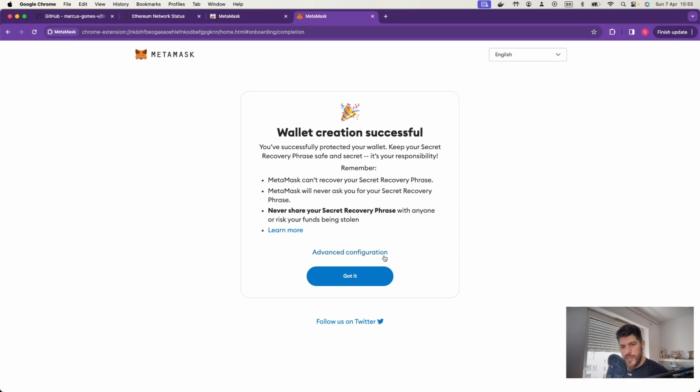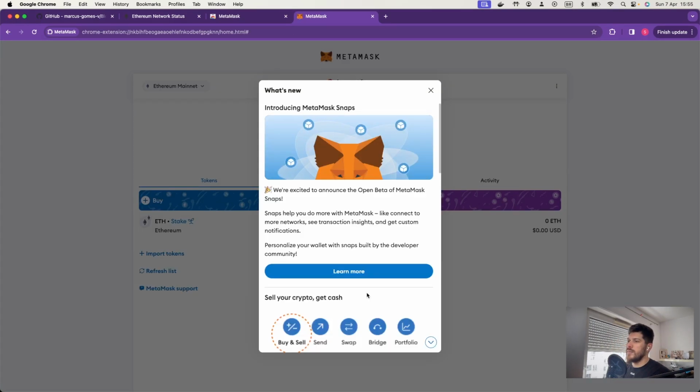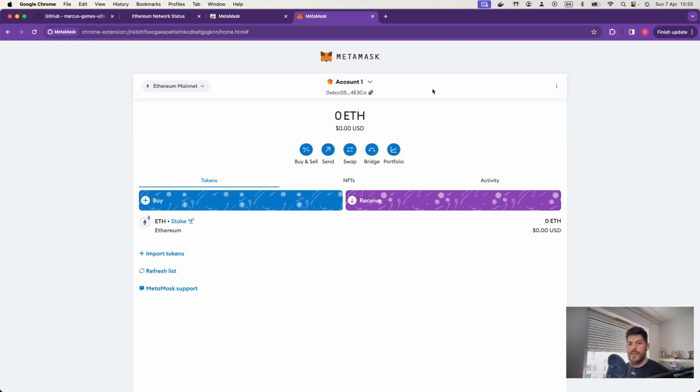Please guys, secure your wallet, it is highly recommended. And here we are now inside our MetaMask, right? But when you are in MetaMask, what you're gonna do is interact with our network. So how do you need to do that?